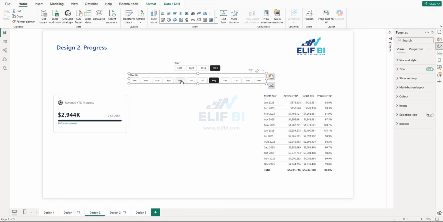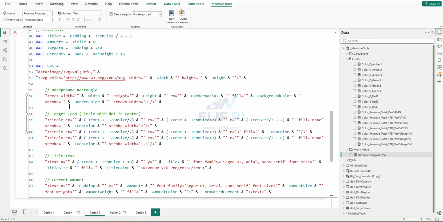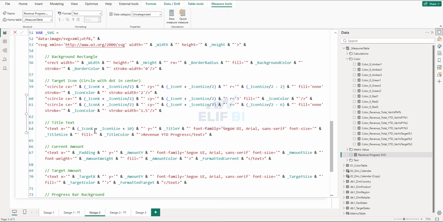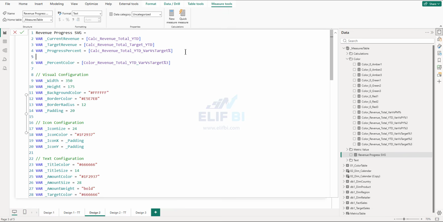The title also has to change according to the filter selected. The title should be here somewhere. Title text, right? Revenue, year to date, progress. Okay, so this has to change. So let's put it here.